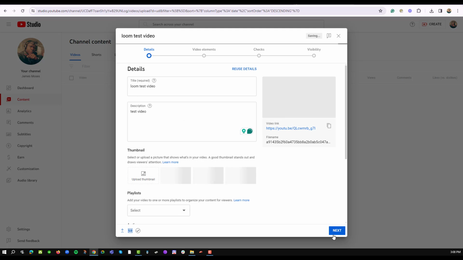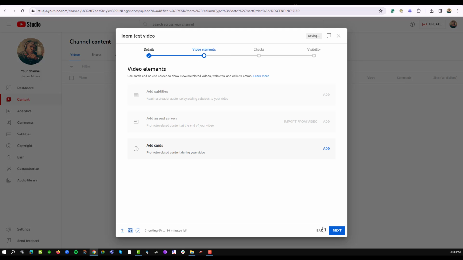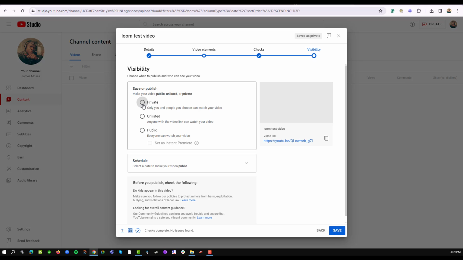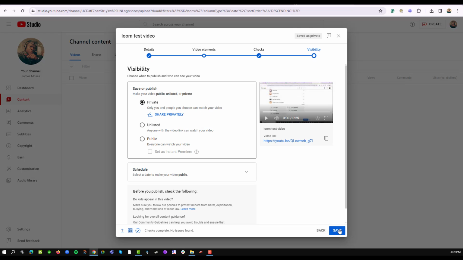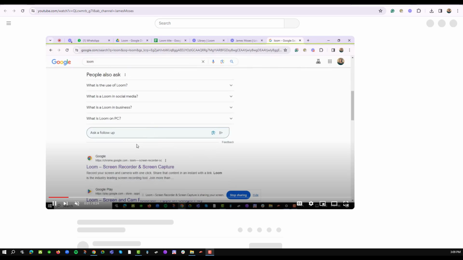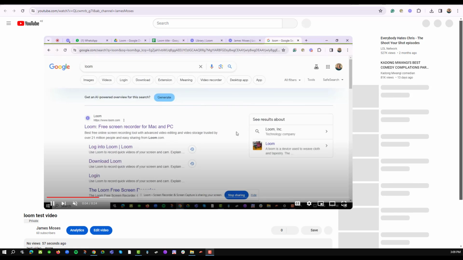Once I feel everything is okay, I'll click on next. I don't want to add any placeholder, another next, and next. And remember, you can customize this depending on your own preference. I'll click next and my video will start to be visible the moment I click private and save. I will click on the link just to see how it looks on YouTube. And voila, my Loom video has been uploaded on YouTube.